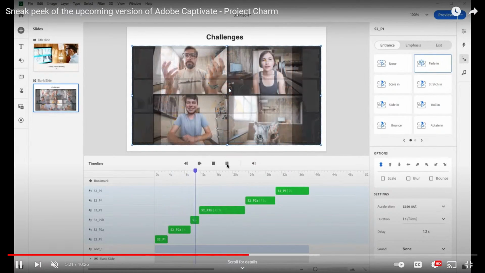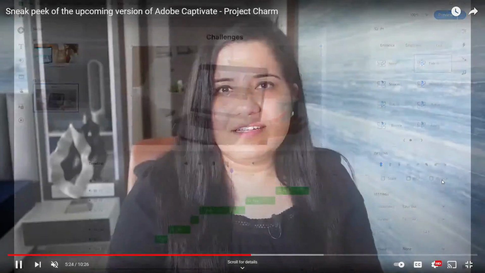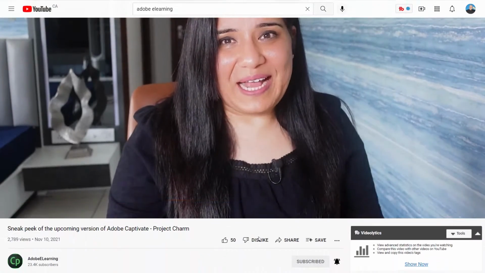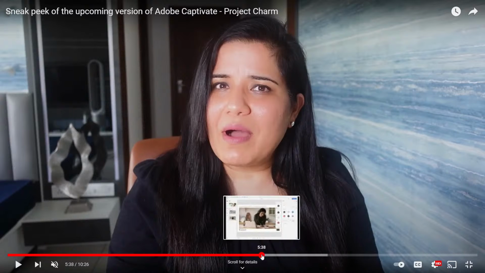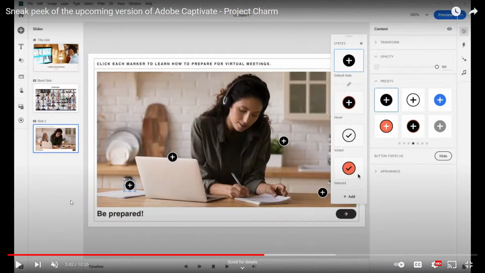So this is cool. There's also scale, blur, bounce that we can see there. Pretty exciting stuff here. Let's move forward. So you can see this interaction that Puja has started to create here. Now, this is where I'm excited, but I have some concern about building these sorts of interactions. So she's created, or maybe it's automatic, I'm not sure, a hover, visited, and a selected state for these buttons here. And let's play this through and we'll just see what she's done here.